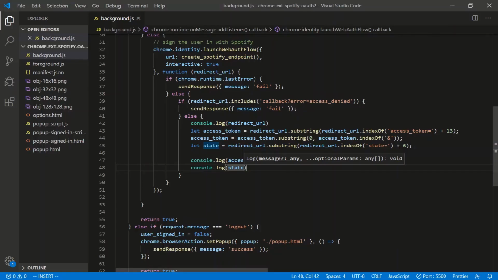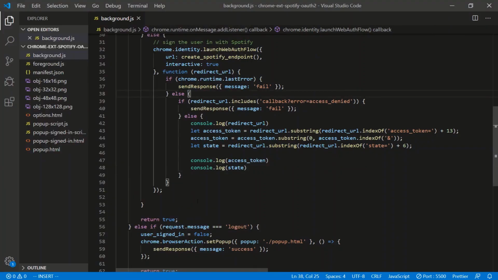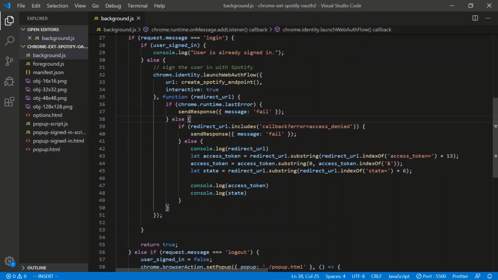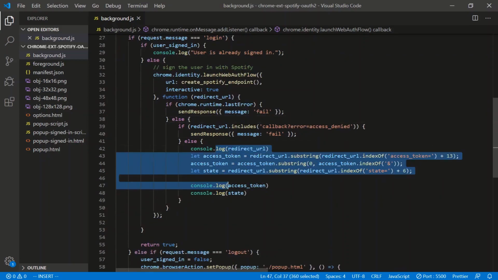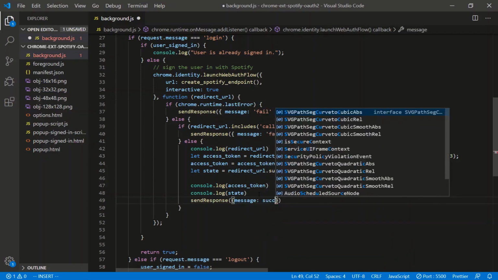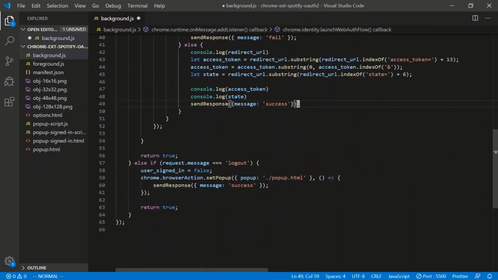Let's go back here. Oh, there's an error, some sort of error. What's the error? Message port closed before response was received. Where is that? If user signed in, that should be. I see. We didn't send any sort of send response in this guy. Let me just send a response here. Let's go send response. And we'll say message of success. And since we're doing that, let's just copy this.